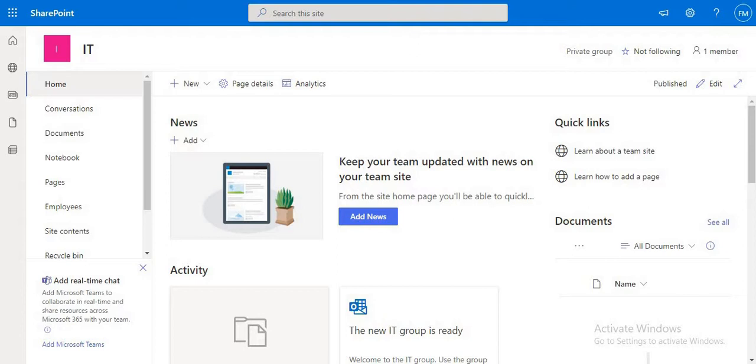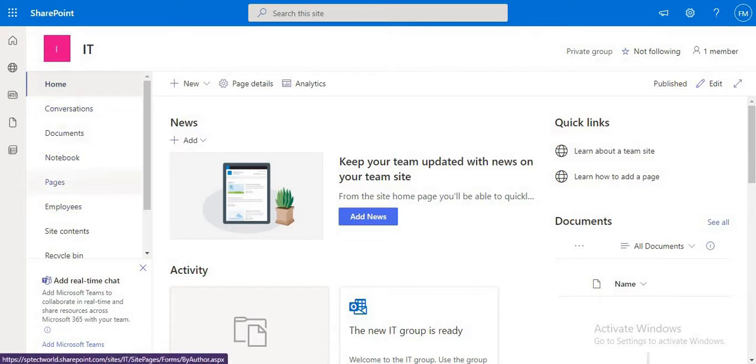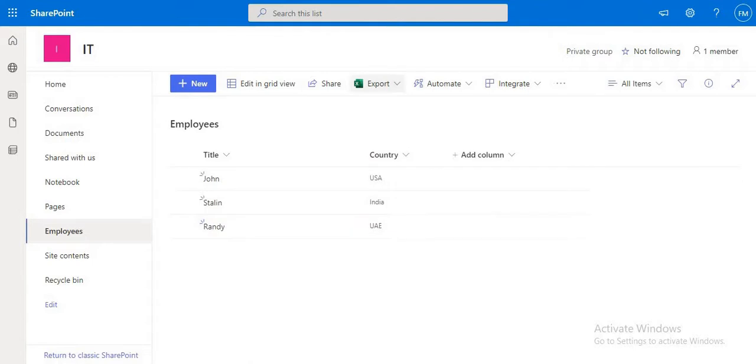In this video we will see how we can copy list items from one site to another site using Power Automate. Here our plan is, we have two sites, one is IT and one is HR. In our IT site we have an employee list. Here you can see in the employee list we have some data.